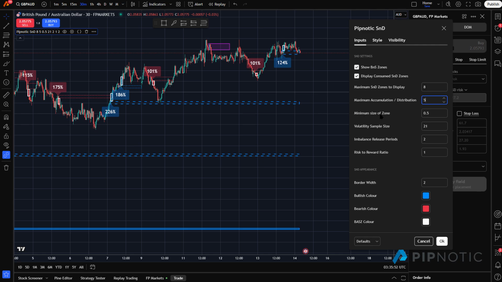Then we have a minimum size of zone. This is an important one that helps me filter out those tiny, tiny zones that sometimes appear as a result of price action. For example, out of session zones that are super, super tiny because there's simply no flows, I don't want to see those. I only want to see the ones where we're seeing a pretty decent number of pips in this area of accumulation or distribution.